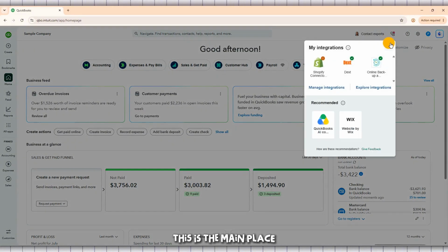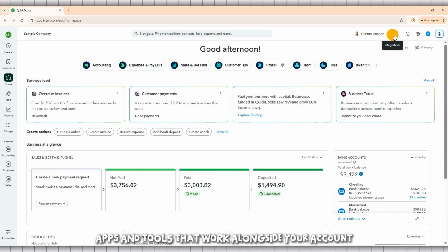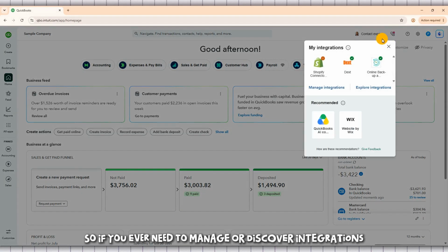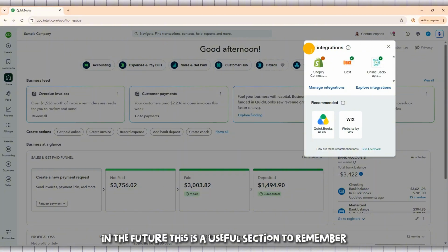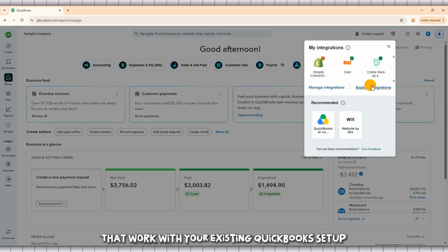This is the main place where QuickBooks gives you access to connected apps and tools that work alongside your account. So if you ever need to manage or discover integrations in the future, this is a useful section to remember. It can save you time when you're looking for tools that work with your existing QuickBooks setup.